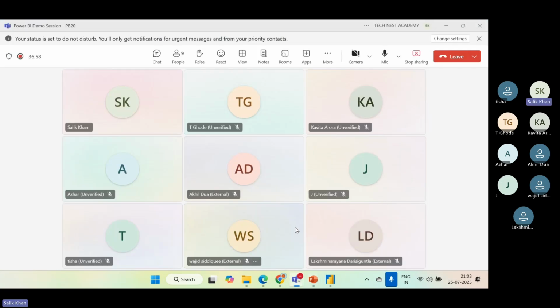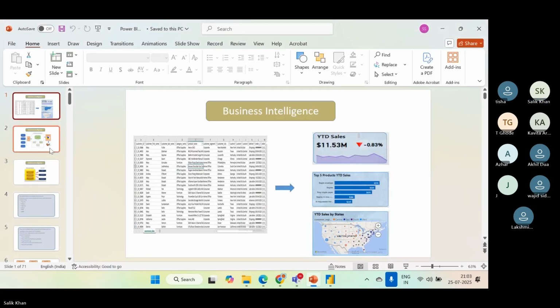Can you guys make this session interactive? I just want the response. Is it clear, the concept of business intelligence, and why we need business intelligence? Is it clear, guys? Yes or no?